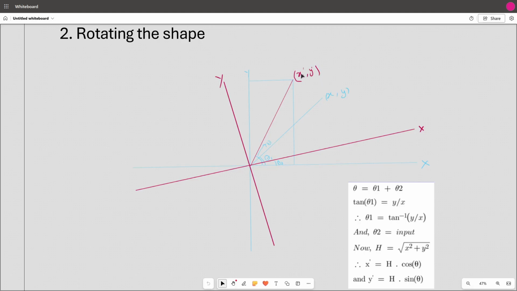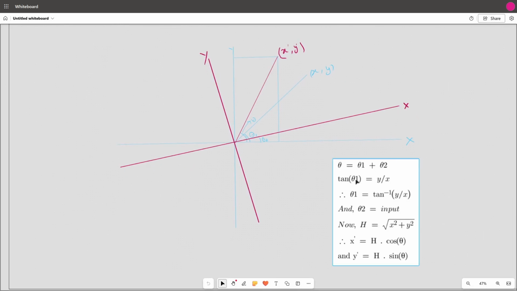And let's say that the new coordinates are x dash and y dash with respect to the original plane. Do note this point. X dash and y dash are the coordinates in the original plane, xy plane, of the rotated point. This new rotated point, when connected to the origin, is going to make theta angle with the original x-axis. We can see that theta is theta 1 plus theta 2, and now we'll do a little bit of calculation.